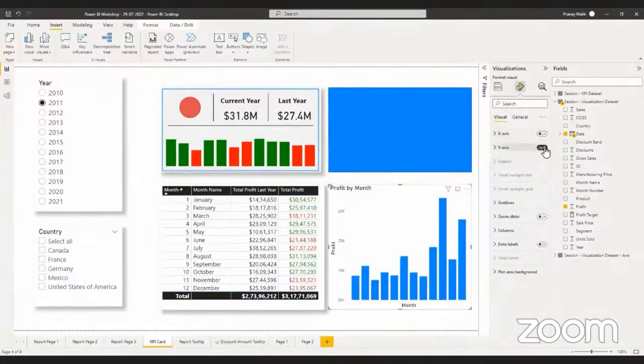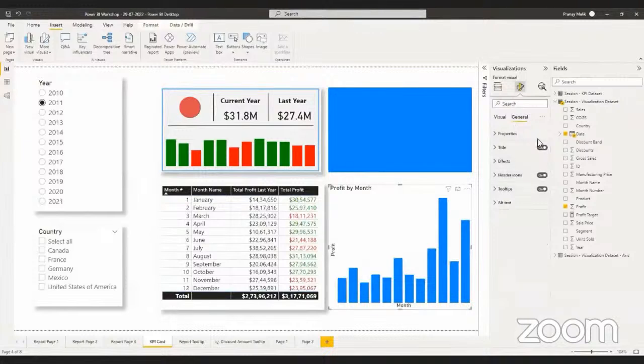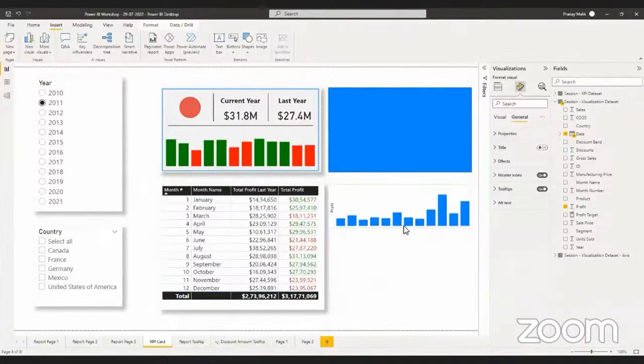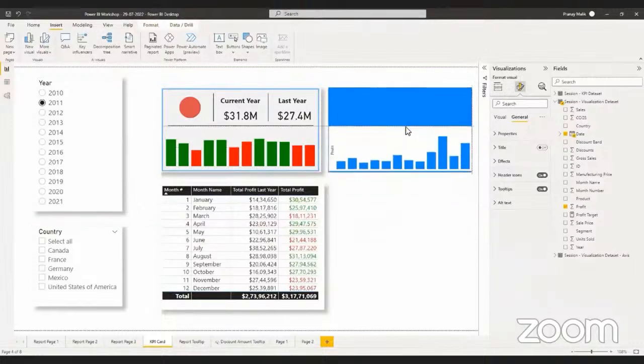Simple cosmetic changes, just remove the axes, remove the title, right? Just because we are creating our own visual. Now let's try to squeeze it in to our liking, right? I want to squeeze it into this particular space. Now, what do you do next?